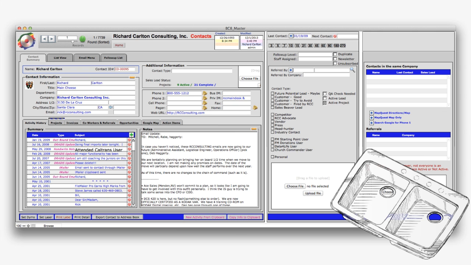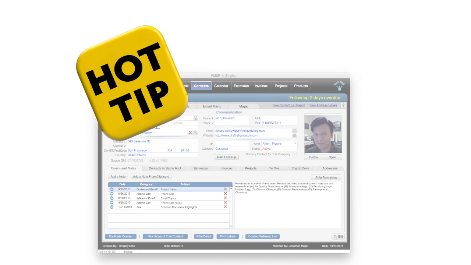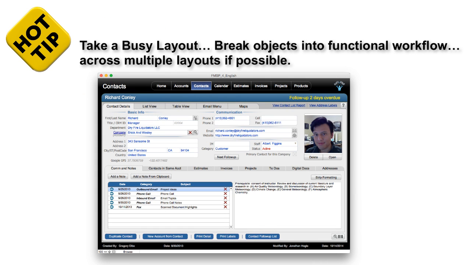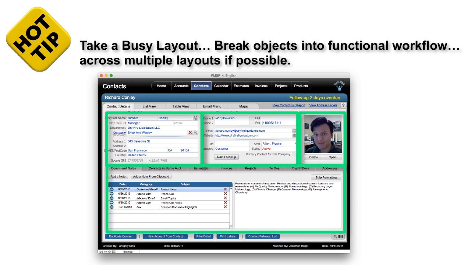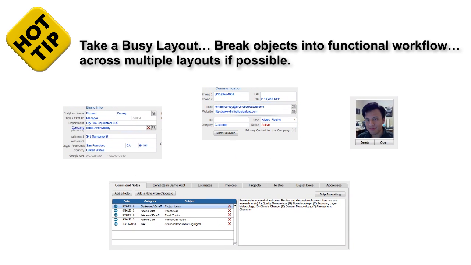So think about a more simple layout. Now, this layout might be too simple, but think about simplifying your layouts. This layout here has a whole lot less descriptive blocks of XML than the first one, which leads us to our first hot tip. Take a busy layout, break the objects into functional workflow, and we already talked about workflow. First, we're going to identify the pieces that we need, then break them across multiple layouts if possible.